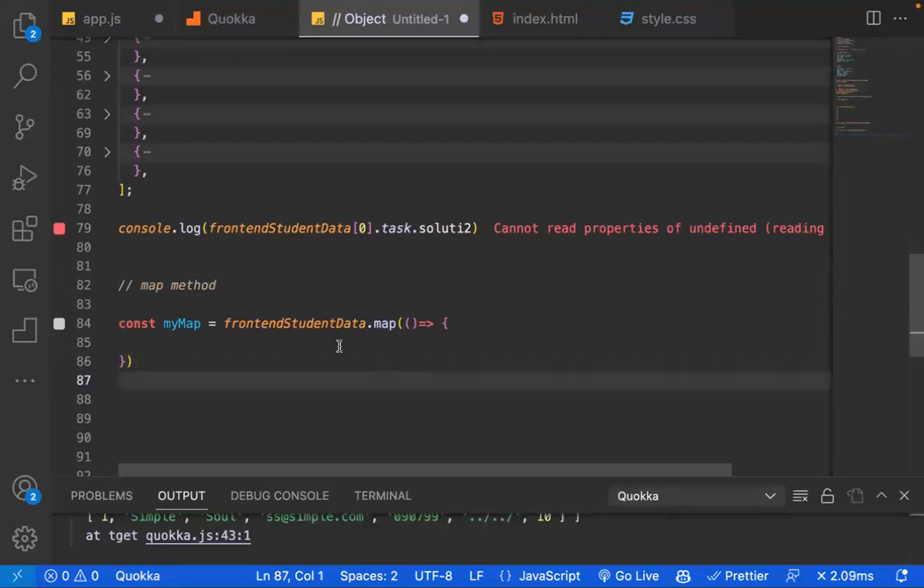Remember, I'm using an arrow function here. Yeah, I think I should use a normal function. Or let's just go with the arrow function because this is the ES6 function. This is the best practice. So we have frontEndStudentsData.map, and then you open a parenthesis.